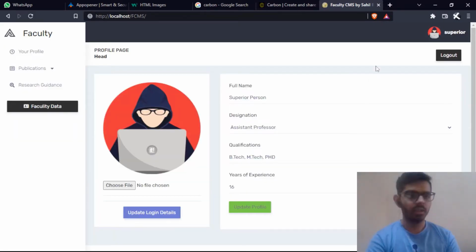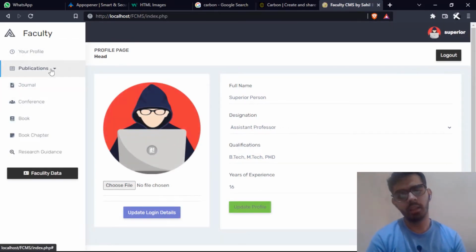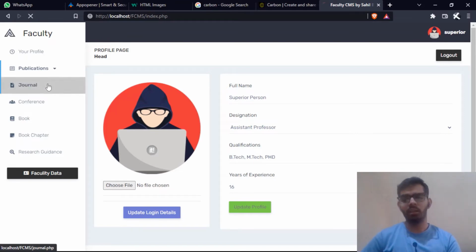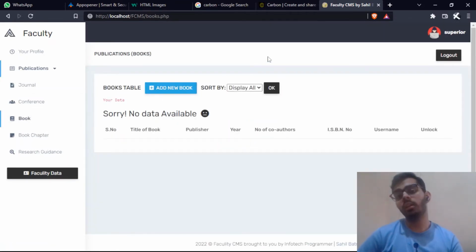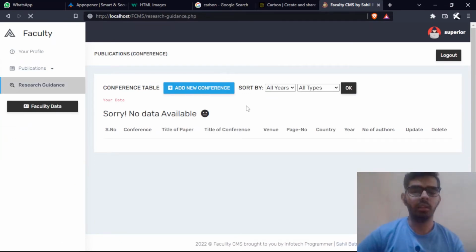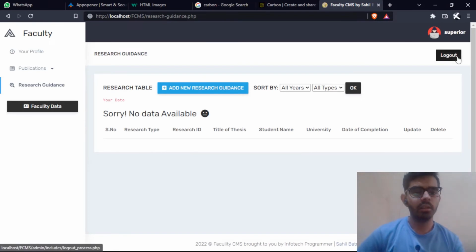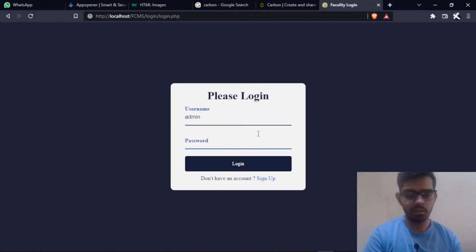This is a faculty management project that I made. This is the front end of that. Faculty will add their journals, conferences, books and book chapters that they have published in their books and in their career. They will also provide their research guidance. There is nothing here, so I will just log in with an admin and its password.